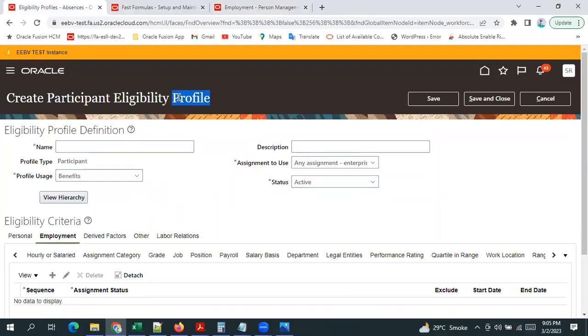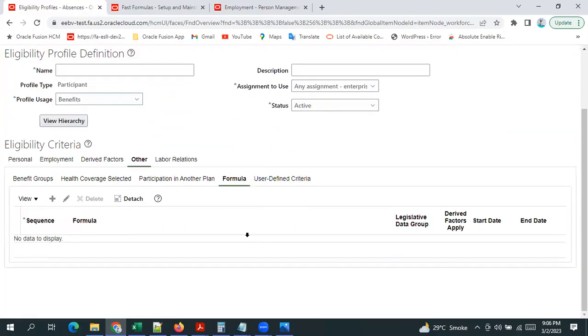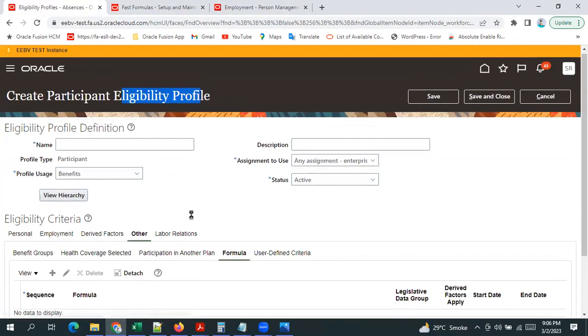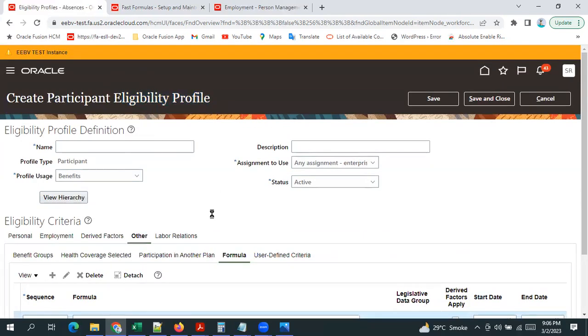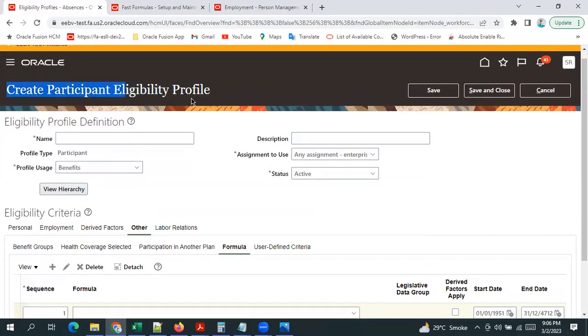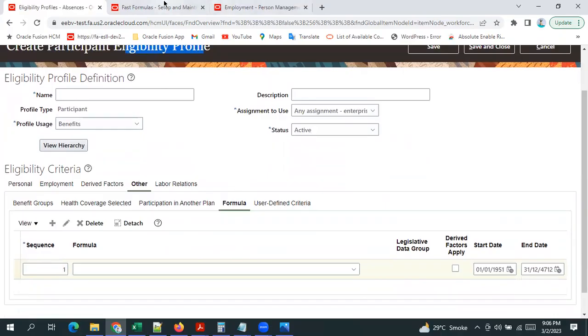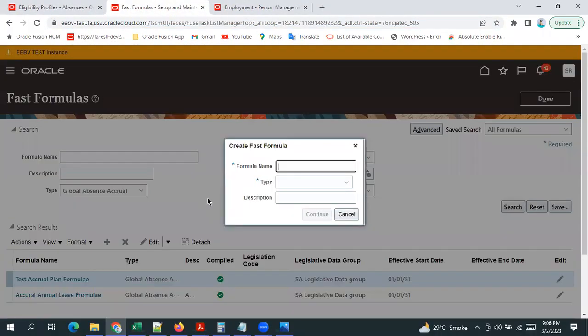That's why, within the eligibility profile, Oracle also gave the utilization of Fast Formula. If you go to the others tab, you have something called formula here. You can create a Fast Formula with your conditions, assign your formula here, and create your eligibility profile, team. So we have the eligibility profile type Fast Formula also in the system. For that, you have to create a formula under the type of this one.